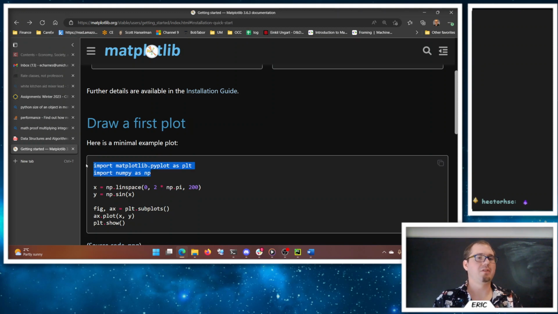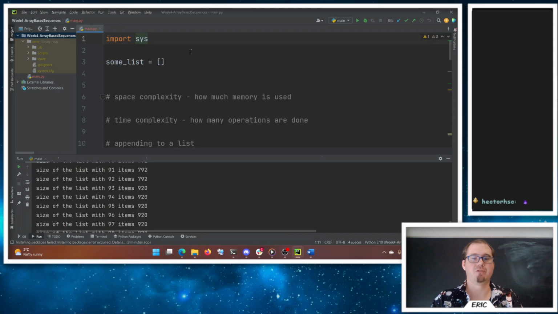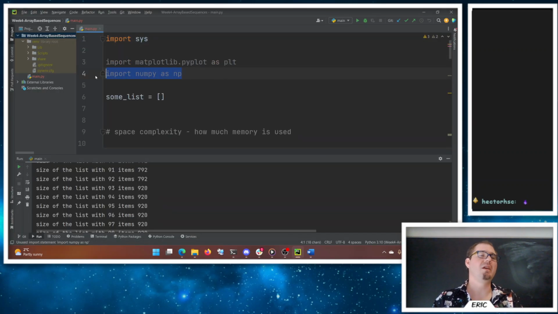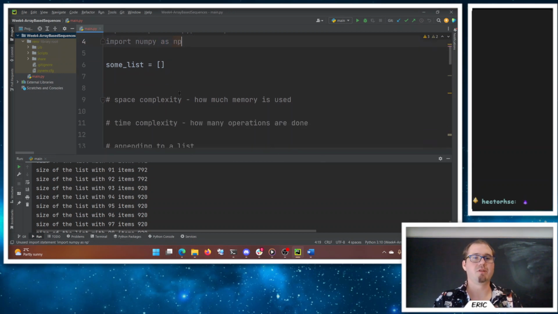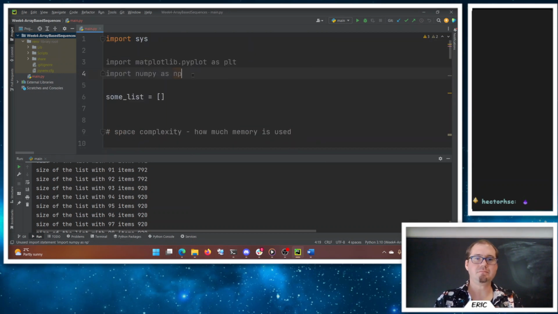Usually people import it specifically calling it plt. I don't know why, but this is what everyone does. So we'll just steal that. And then NumPy is a really nice tool for doing something with numbers. Again, we'll come to that in a little bit. I don't think we'll need NumPy at the moment.